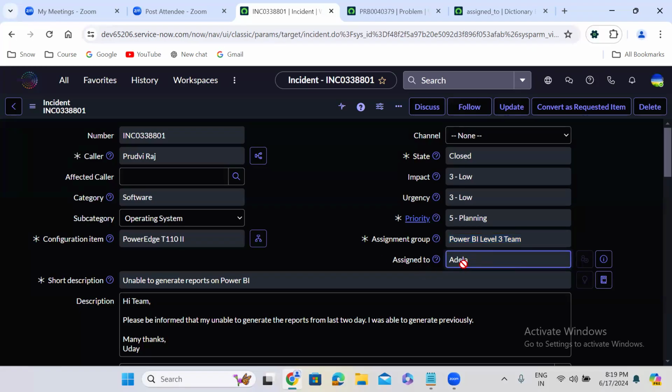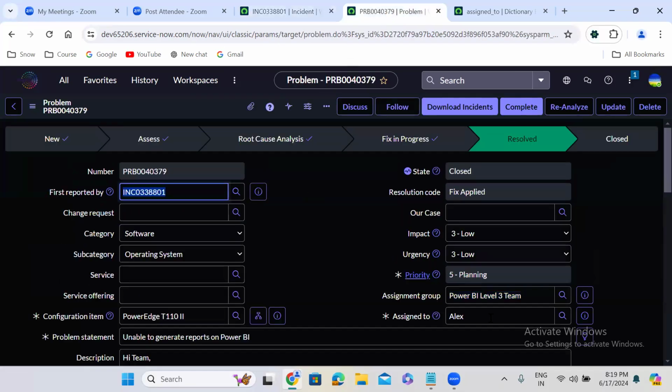So these employees will discuss among themselves within the team and they will create a problem from this incident. And it will be assigned to some expert level team. That team is called the level 3 team. Guys, in the organization there are level 1 team, level 2 team, level 3 team. Some organizations will have level 0, level 1, level 2, level 3. Level 3 means the expert level team. So problems will be worked by expert level teams.